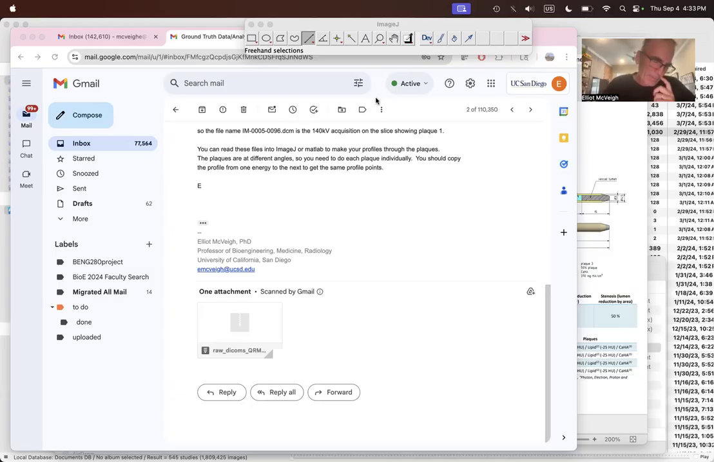I'm going to do a quick demo of how to use ImageJ to measure the profiles from the plaque of your choosing. And if you want the profile to be in exactly the same location in the image for the five different energies, you need to copy it from one image to the next. And so I can show you how we're going to do that.